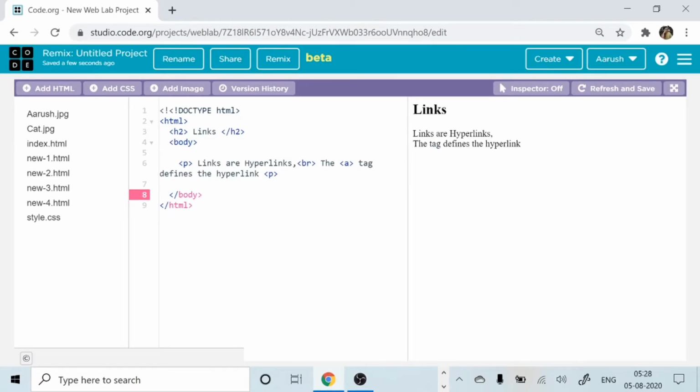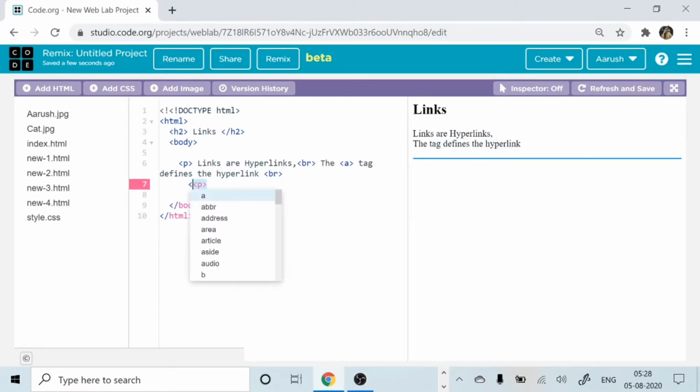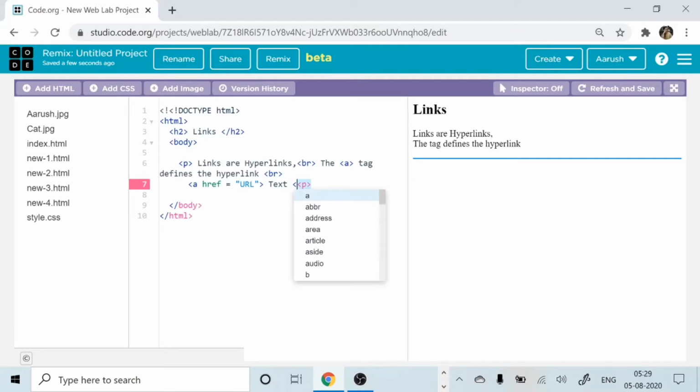Plus, how do you write this? The next step is, you will be writing it as a, then href will be the attribute of it, then you have an equal to sign plus double quotes URL, whatever the URL of it, then close it, and then you say the text, whatever text you want to put over here. And then you will close the tag.